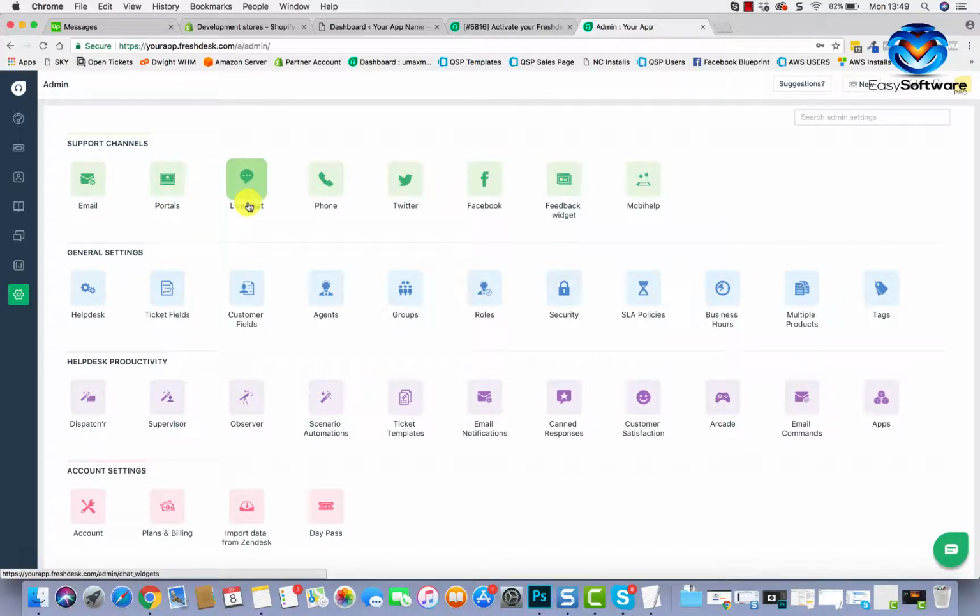Live chat's another handy one, but we can use TalkTo for that. You can get phone numbers, you can link Twitter and Facebook to it. You can also get lots of apps and stuff as well down here. Apps, if you're doing Shopify, for instance.